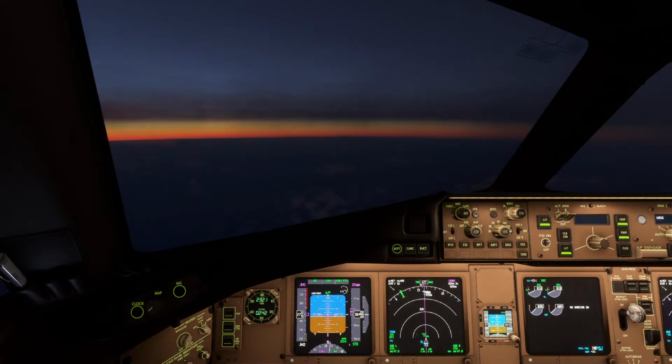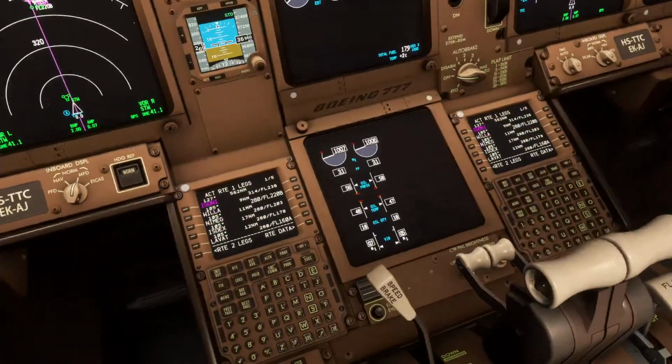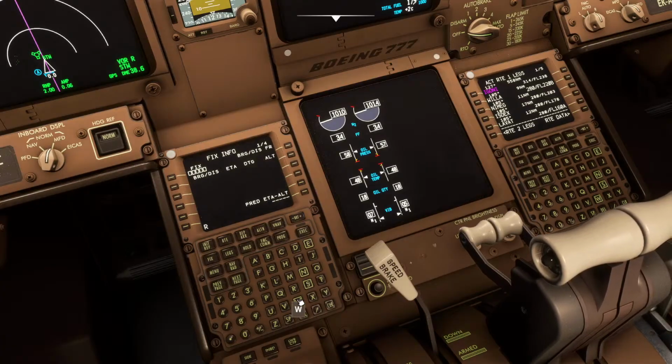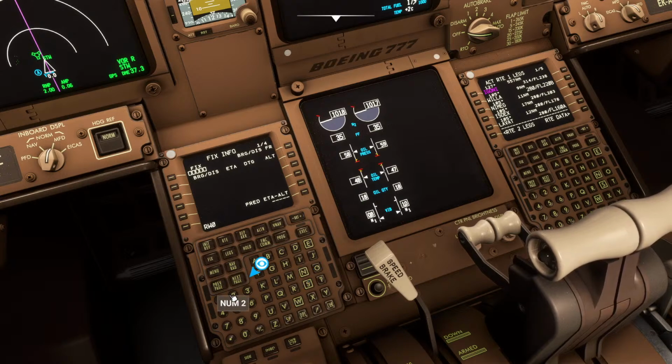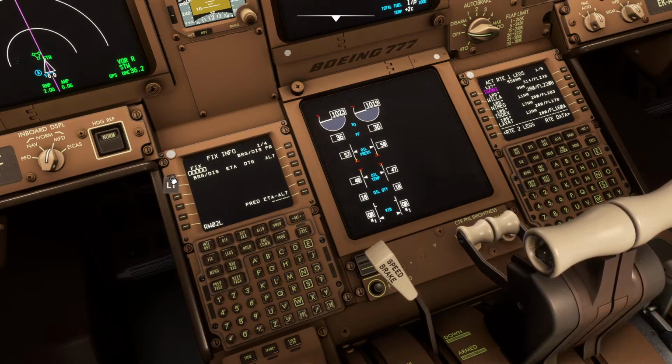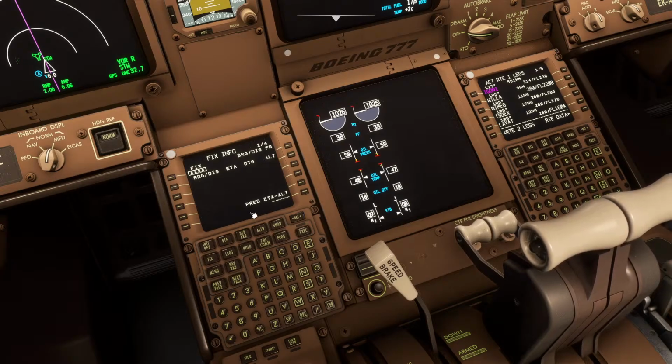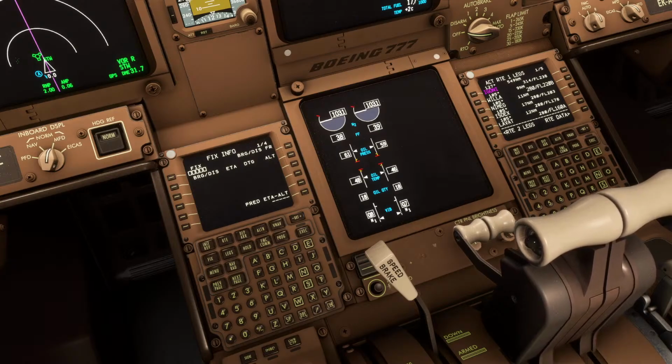Alright, top of descent has appeared on the ND navigation display. It's still about 400 nautical miles away. So first of all, let's go to the fixed page. Runway 02 left. That's a bit slow right now because of the cruise speed. Can't process that much.